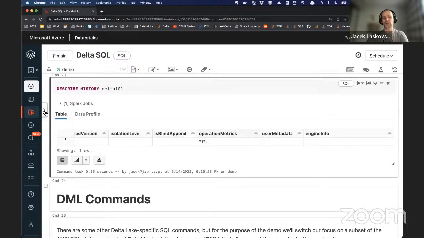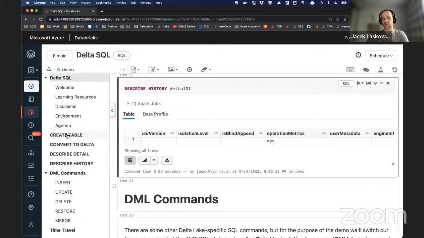And up to this point, we covered 3 commands, well, as a matter of fact, 4 SQL commands. They were create table, convert to Delta, describe detail, and the last but not least, describe history. Out of these 4 SQL commands, 3 are very Delta specific. They are convert to Delta, to convert a Parquet table into Delta format, describe detail, and describe history.